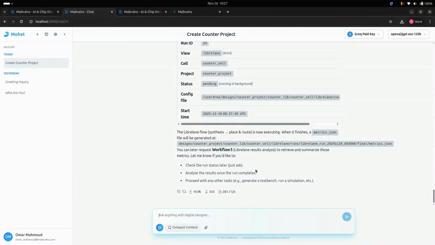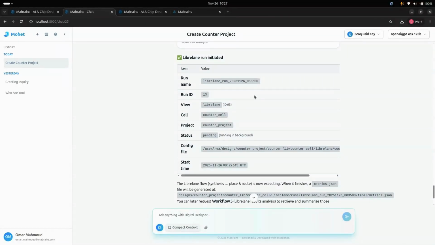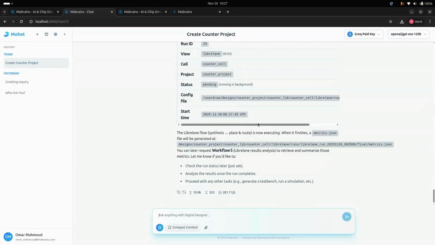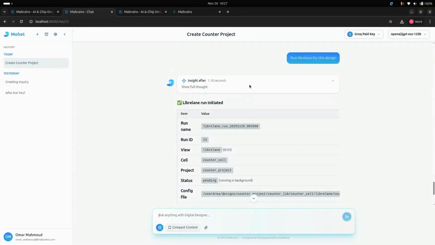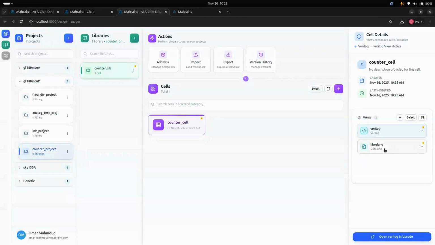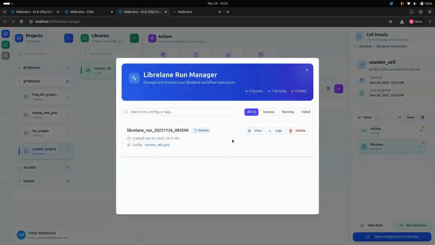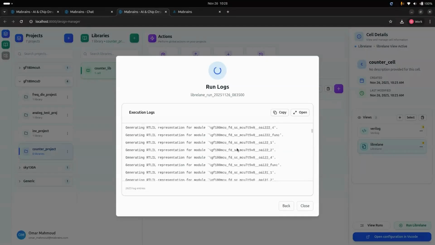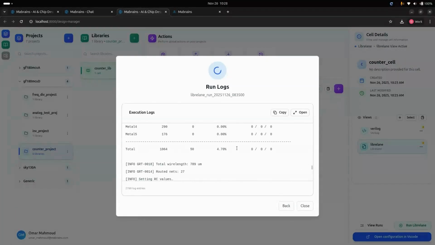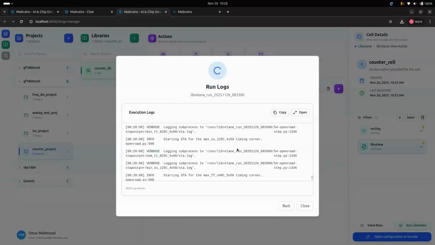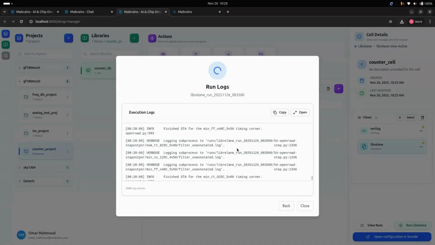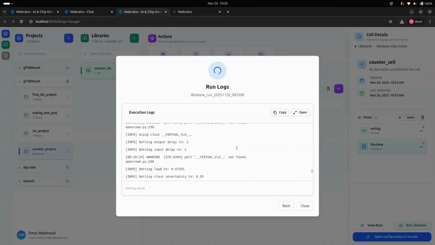So there you go. It has already run LibreLane and it gives you all the details that you need to know about the file system and how to deal with everything, explained everything in detail. And you can go here, you can go to LibreLane, you can view the runs, and you can see that there is a run running here. You can even view the logs from here. Once it's done, you can even ask the AI to present the results to you. So let's wait for a bit for it to finish. It should be finished quickly.